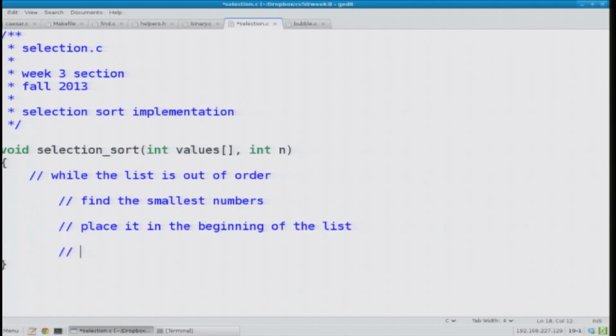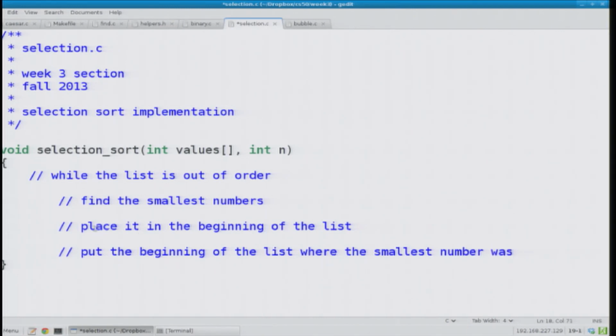And what do we do to the thing that was in the beginning of the list? Right, we're overwriting something. So where do we put that? Yeah, Anna. Where the smallest number was? So put the beginning of the list where the smallest number was. So while the list is out of order, find the smallest number, place it in the beginning of the list, put the beginning of the list where the smallest number was. Marcus, can you rephrase this line, while the list is out of order?